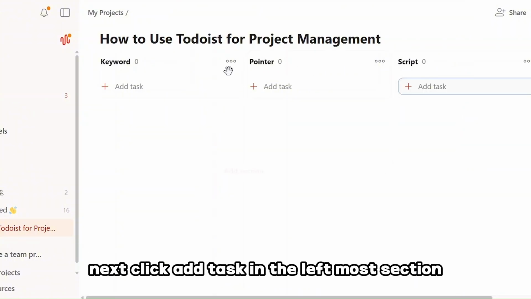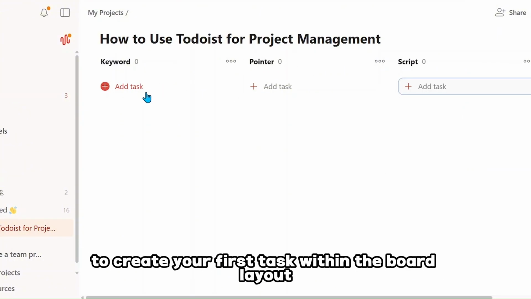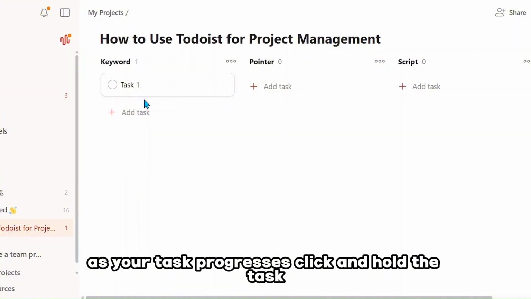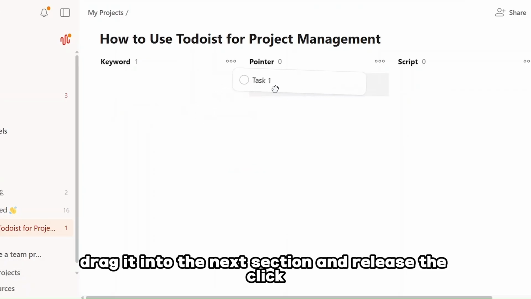Next, click Add Task in the leftmost section to create your first task within the board layout. Type the title of your task and press Enter to save it. As your task progresses, click and hold the task, then drag it into the next section and release the click.